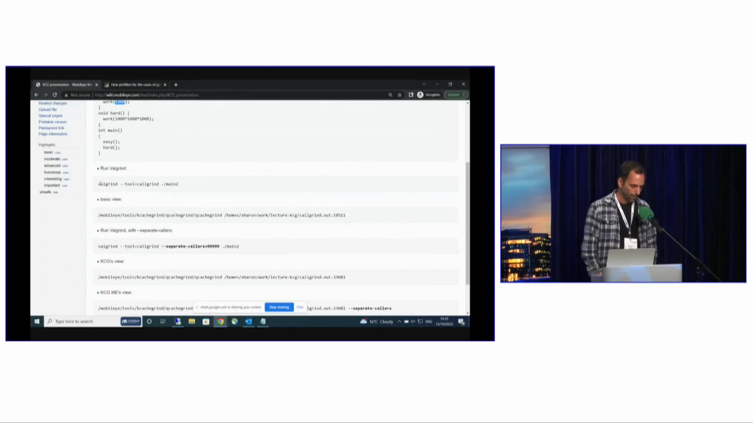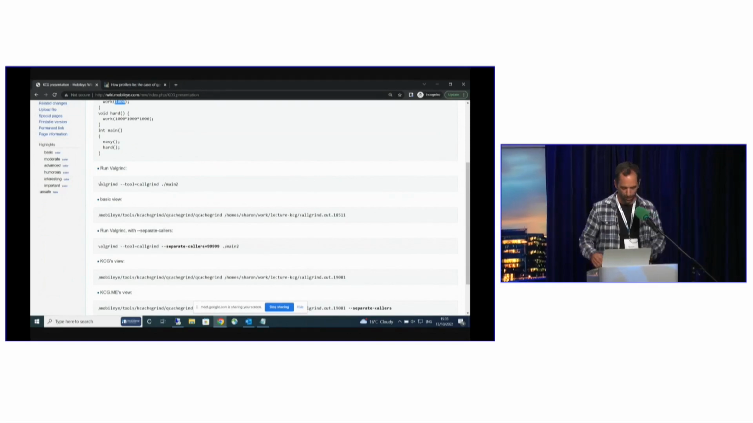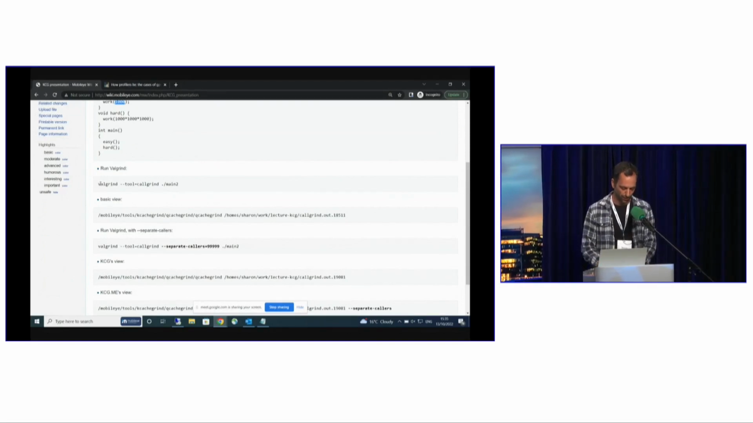Valgrind is a virtual machine that allows many types of checks on software, such as memory leaks. One of its tools can generate a callgrind file. Callgrind is a very simple textual format that you can easily generate from any kind of thing you're doing, and then you can open this in the KCacheGrind view.